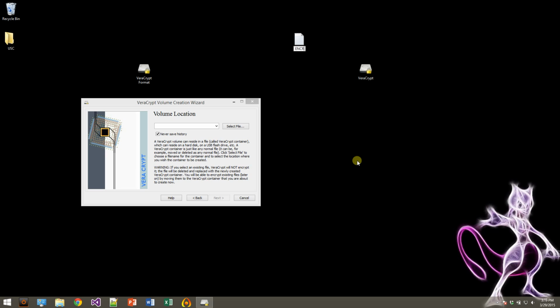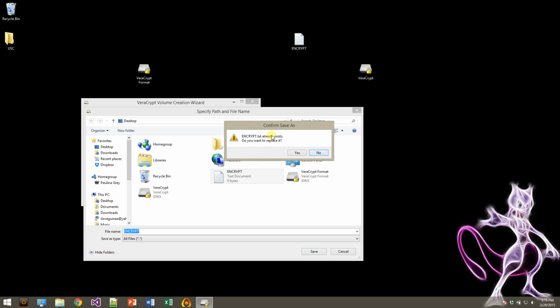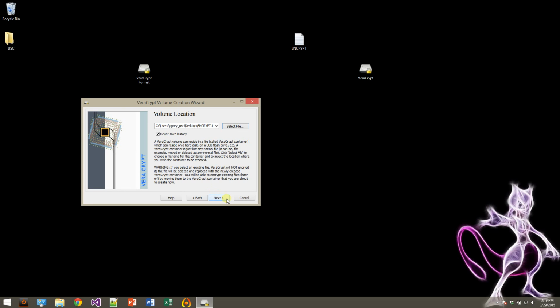So I'm just going to name this, very sneakily, encrypt.txt. Oh yes, and this is the file selecting. Okay. Encrypt.txt, 0 bytes right now. See, it's nice and tiny. Already exists. Do you want to replace it? Yes. See, it's already giving us one warning so far. Okay. Next. Never save history. I don't like to save anything.